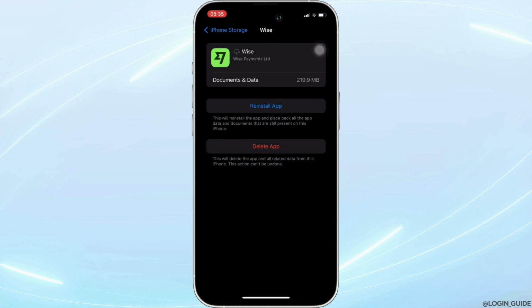But if you are still facing the issue, then what you want to do is simply uninstall the application and reinstall it again. Reinstalling the app will definitely fix your issue, and then you'll be good to go. So that's all for today, and this is simply how you can fix Wise mobile app not working.